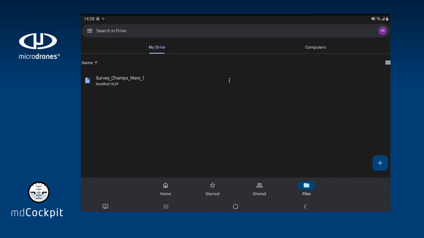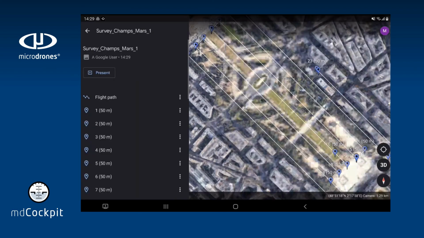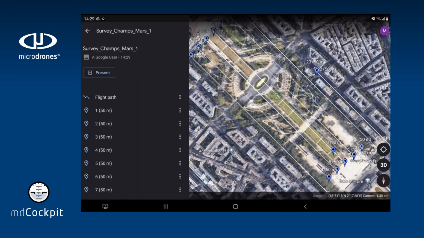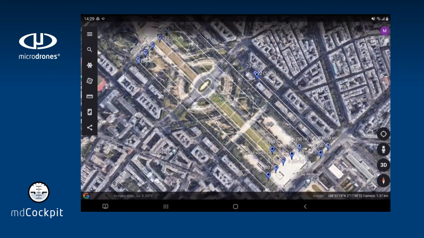And if I go in my Google Drive, I have a new file, my KML is here, and then I can review the change of my mission here directly in Google Earth. So I have my flight path.